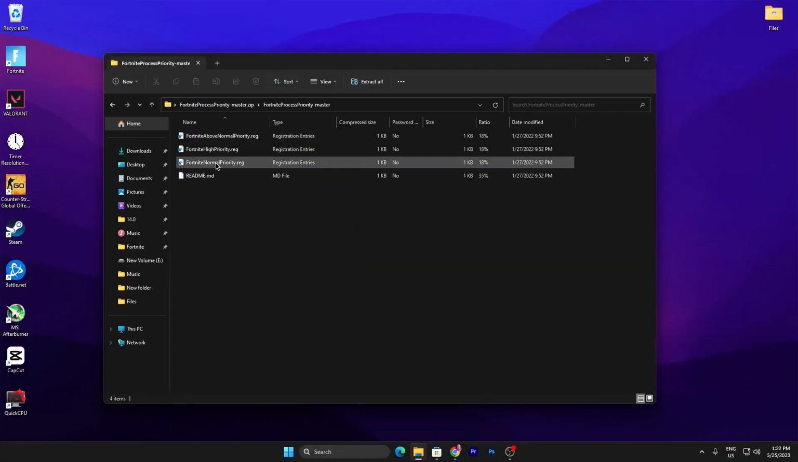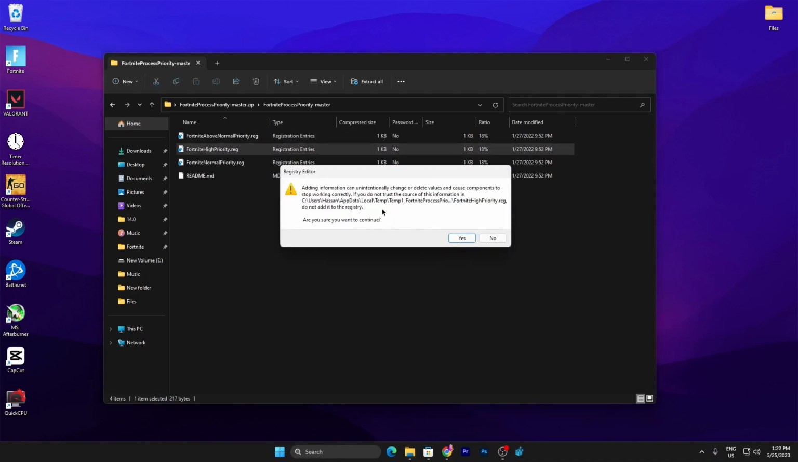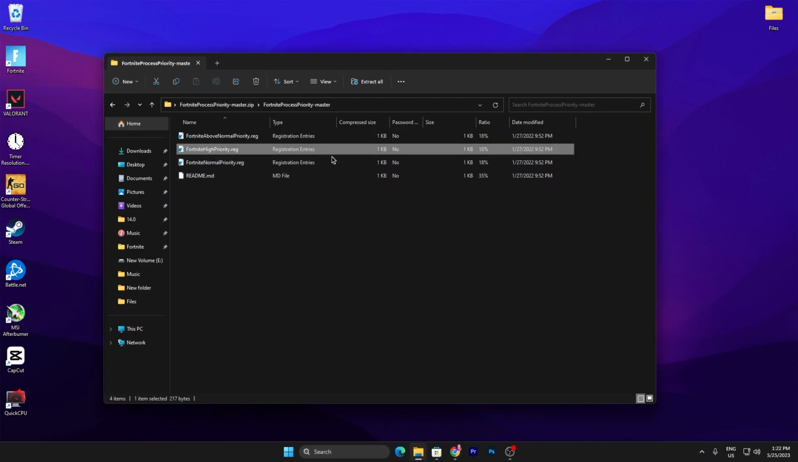Once you download, in the first step here, we find the Fortnite priority file, so double tap here, open up this folder, and inside here you will find Fortnite normal priority, Fortnite high priority, and Fortnite above normal priority. If you have a low end PC, I suggest you go with the Fortnite above normal priority. And if you have a good PC and you want to improve your performance for competitive play, go for the Fortnite high priority. Simply click yes, click OK, and here we are, good to go for our next step.